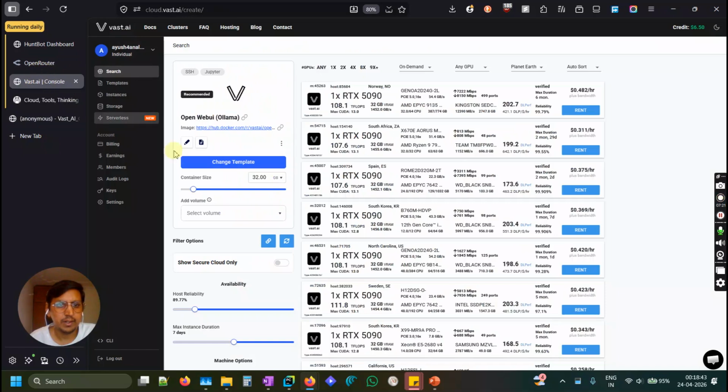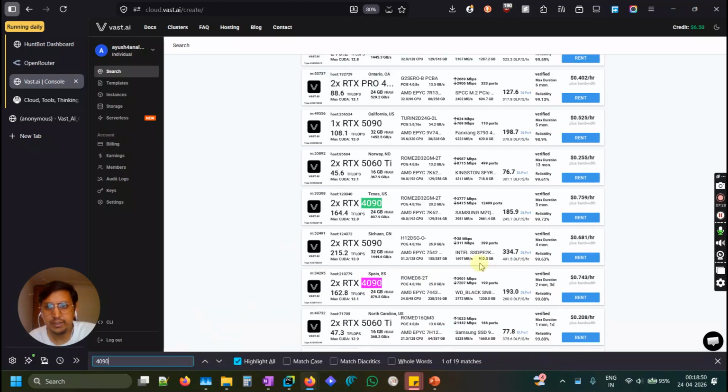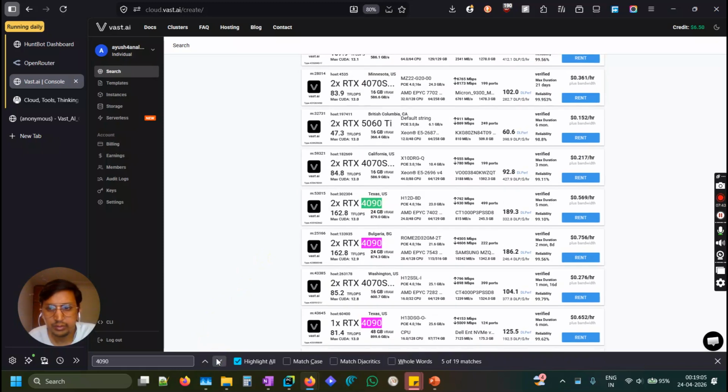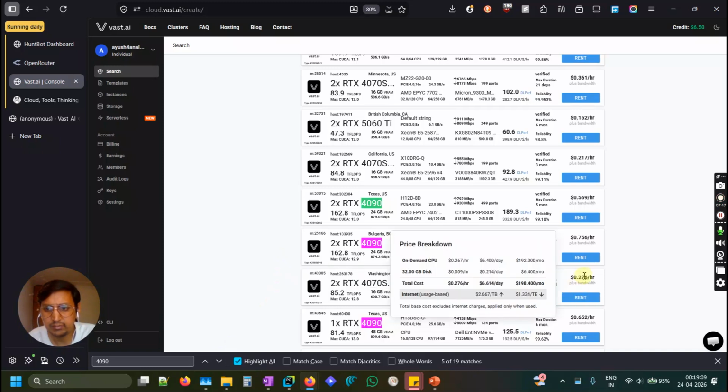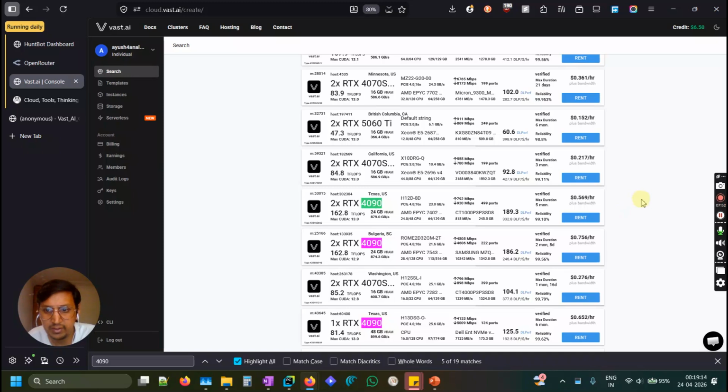But now when I come back here, I can just do simply Control F and search. It's pretty easy to search. I can see for the 4090 there is 0.7, then there is another which is available at 0.743. I'll look for the one which is cheaper. So these are some of the options that are available. There are many other GPUs available at a cheaper price.